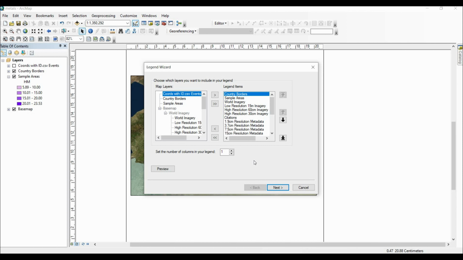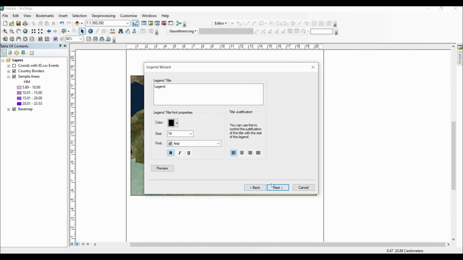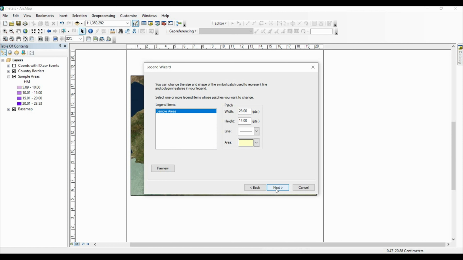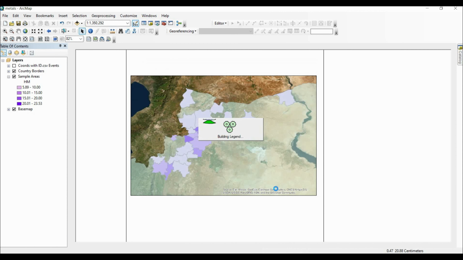And here are the options for the legend itself. So here I would like my legend to include just the sample areas guys, because I would like to represent just the heavy metal concentration. Okay, and then I will remove all of these things here. Now I would like to create a legend for the sample areas. And then next, let's keep everything as it is, and later on we can change it as we like.